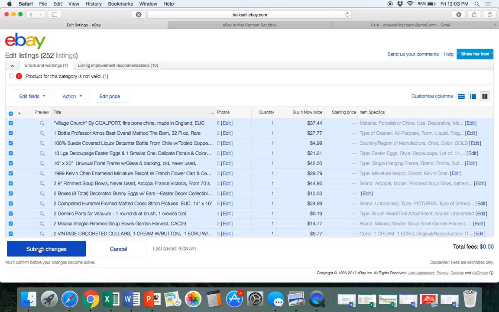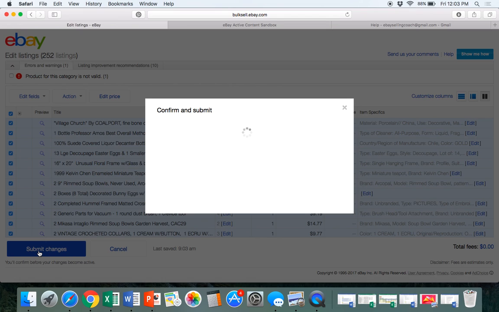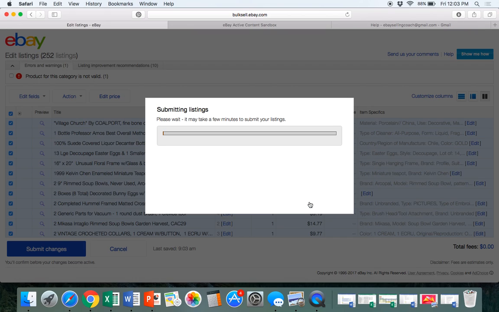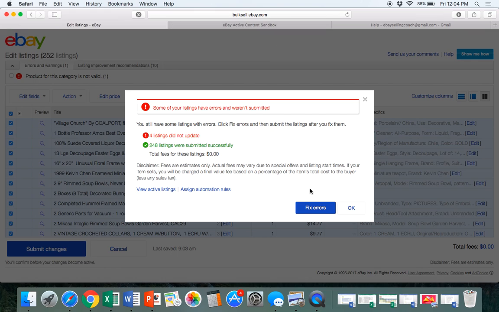Okay, so they've all populated there, and then we're going to submit changes. Okay, one cannot be submitted, so I'm not going to worry about that. We'll go back and fix that later, but it's going to take that piece of code off of 251 of her listings. Now, this is not going to show that hers are all fixed yet because she has a lot of code on there, so I'm going to have to go back and do this a few times.